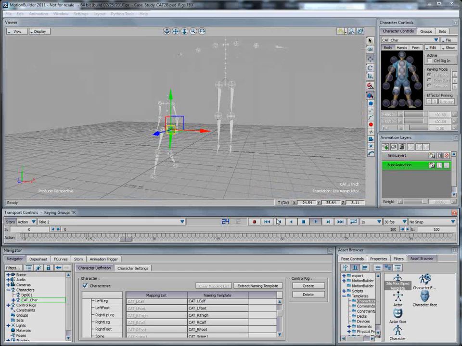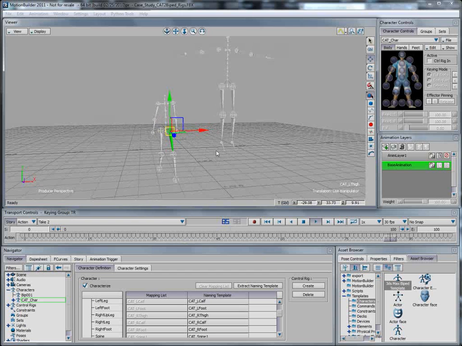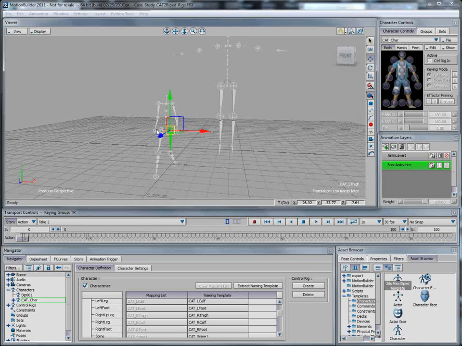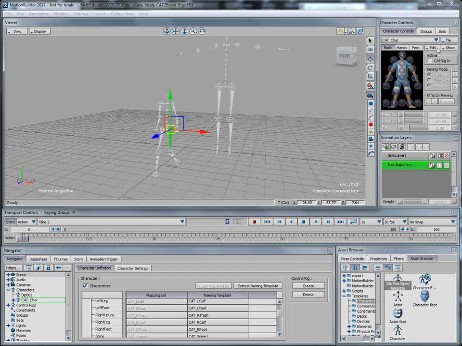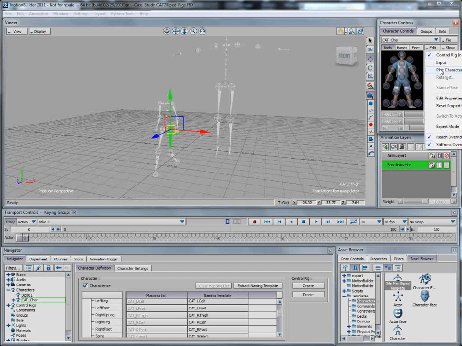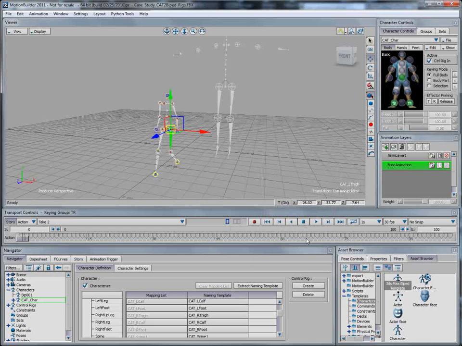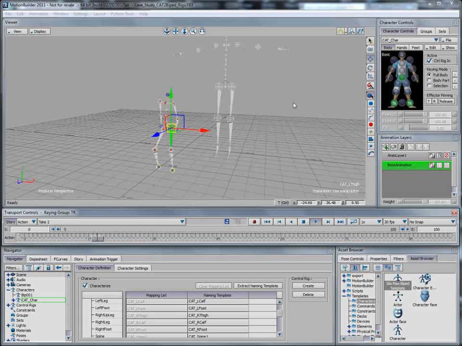Oh, the reference is not right, but that's fine. I mean, we're just going to do it this way, so that's good. So we're playing the animation. That's good. And right now, what I'd like to do is to save this into the control rig. So I'll go here in Edit, Plot Character, and we're going to plot that onto the control rig, plot that as well.